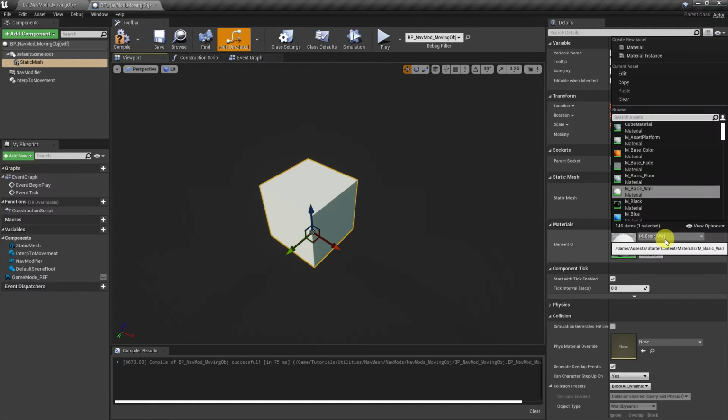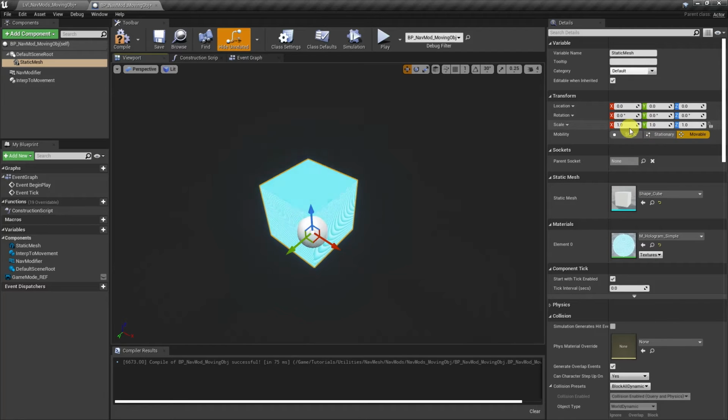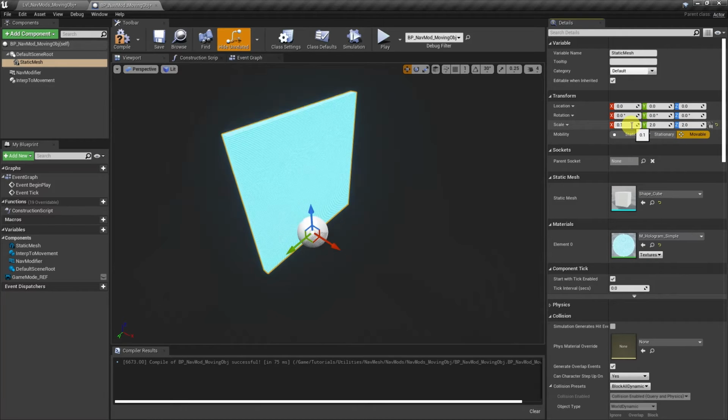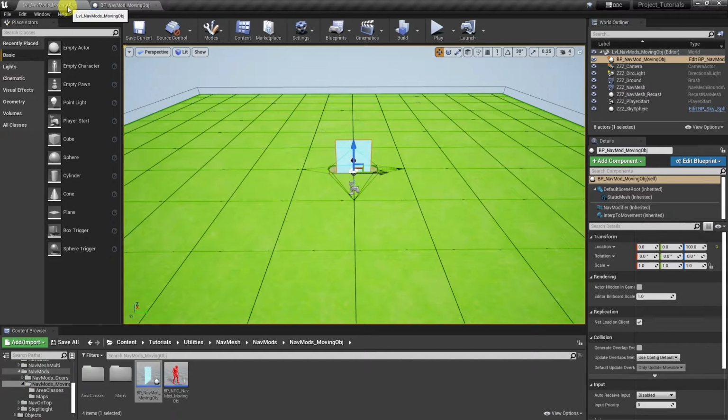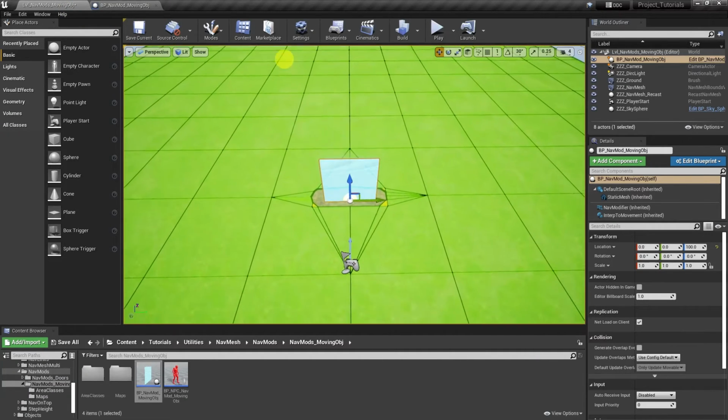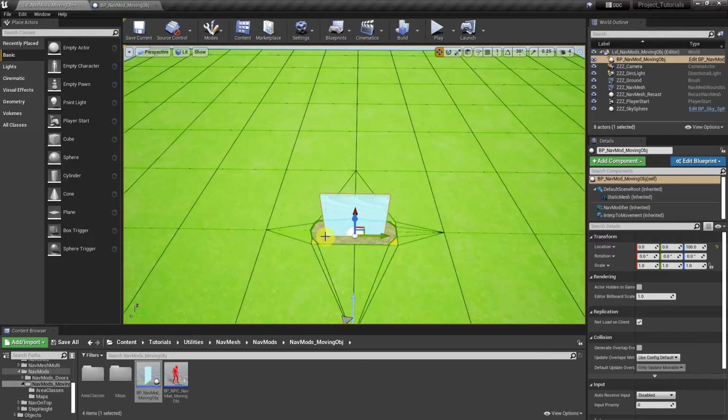And I'll just use this simple material that I use for demonstration, and I'm going to resize it real quick. Okay, now let's go ahead and save that and take a look at it in the content browser real quick. And if we zoom in, we can see that the collisions from the static mesh are updating the nav mesh, but it's competing with the nav modifier.